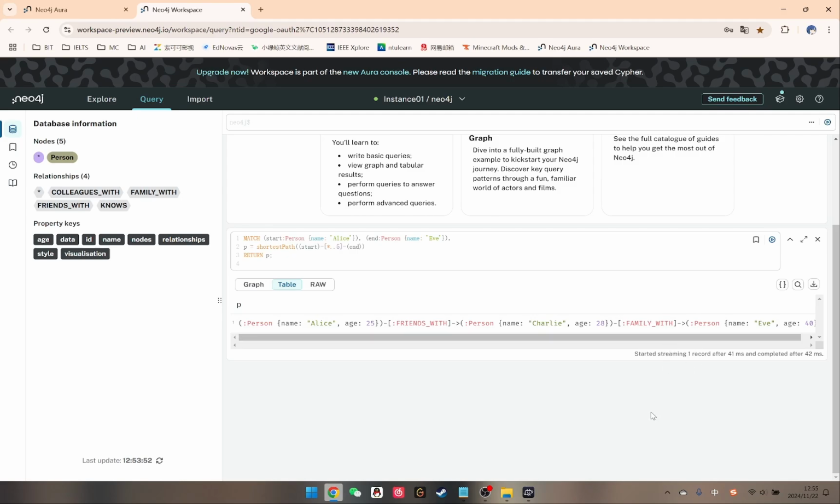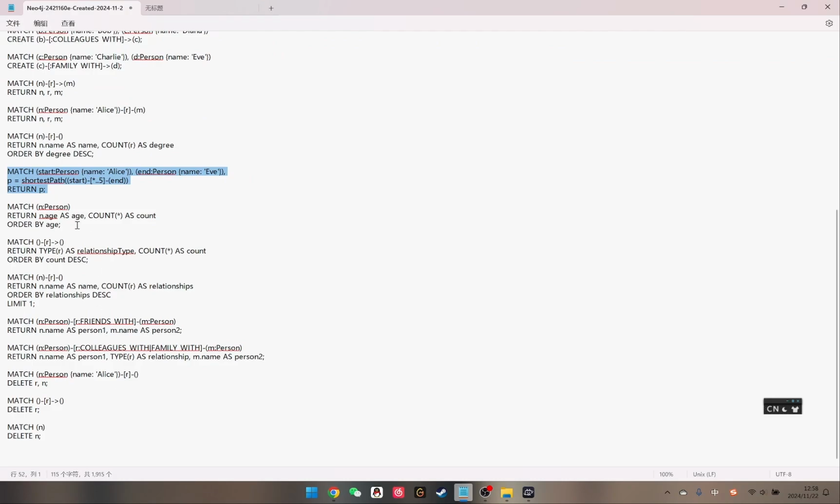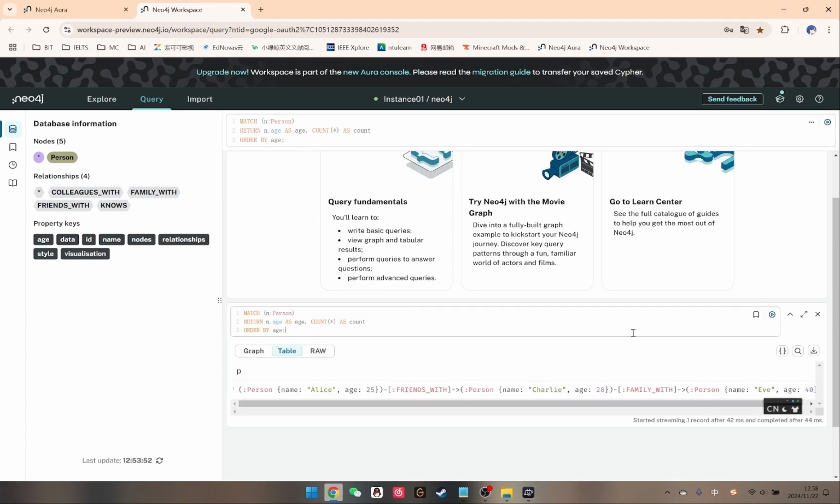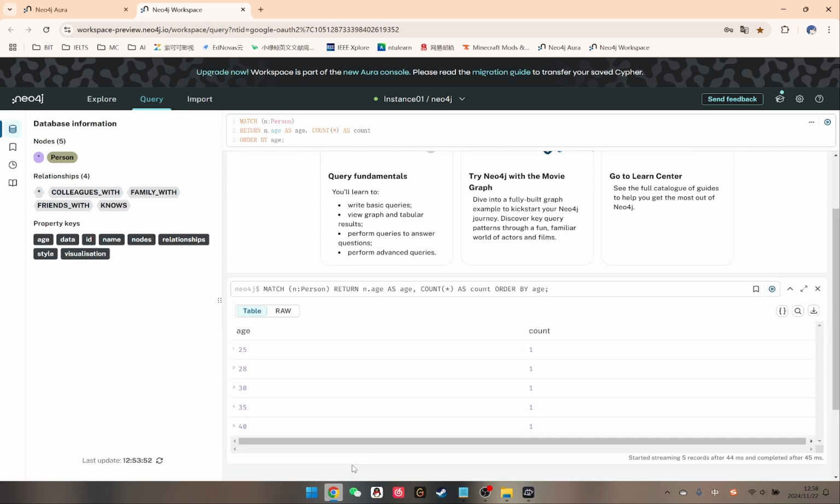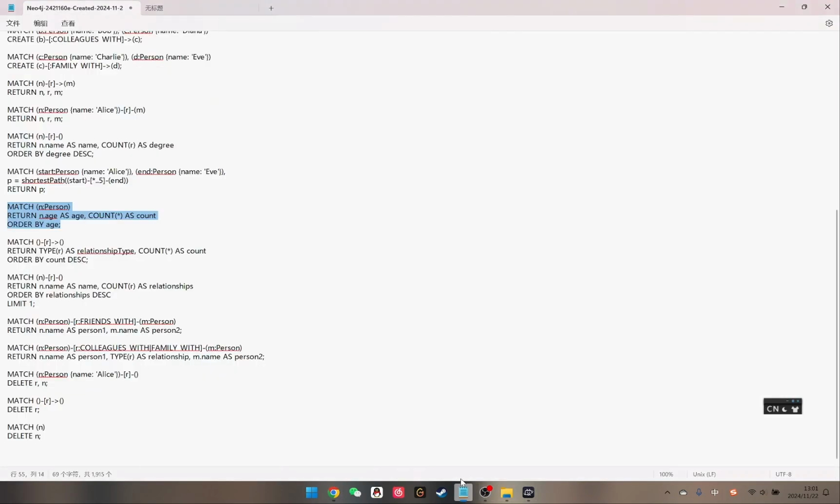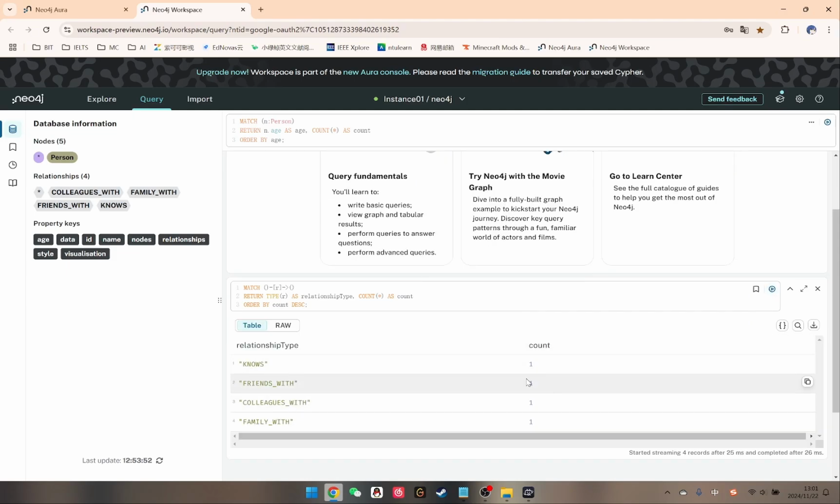These two relationships. Then we can return the different types of ages and their counts. So we can see we have 5 different ages and each count is 1. And we can also write a query to return all the relationship types and their counts. So here it is.